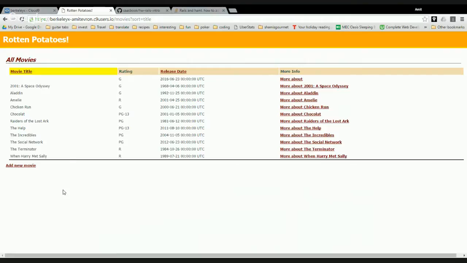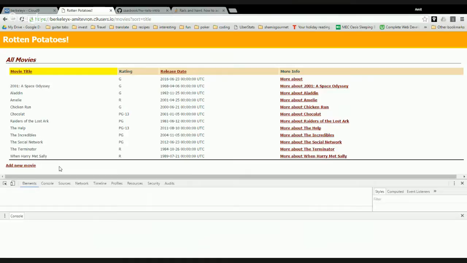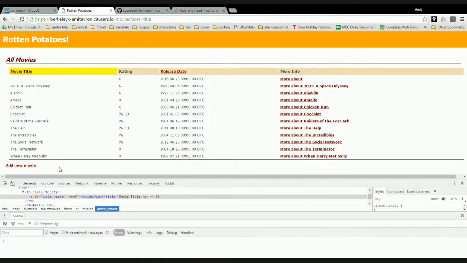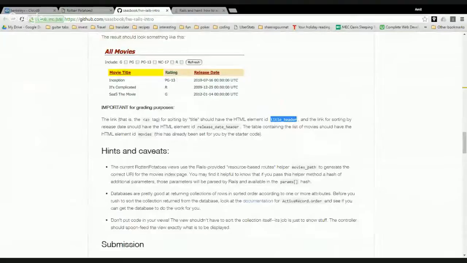Inspect. Come on. Yeah, ID title header. Do you see it? Yeah. By the way, why are they asking us to add the ID? I think, well, it says for grading purposes, so I think the automatic grader will check for this to make sure that you did it right, you know?